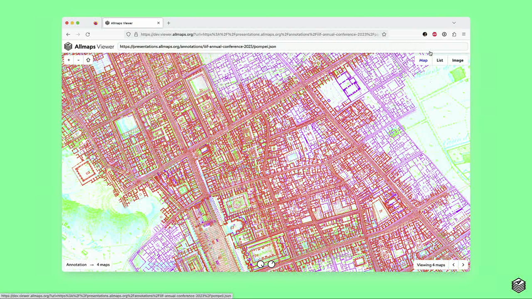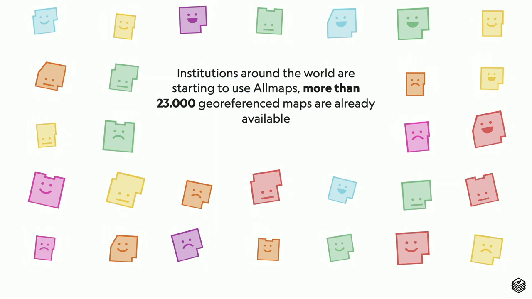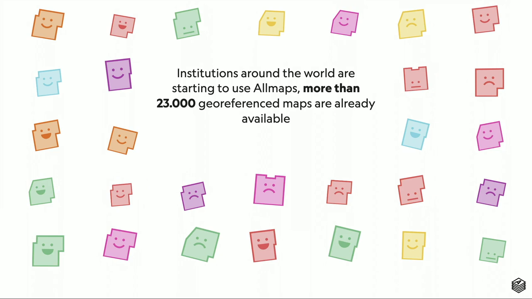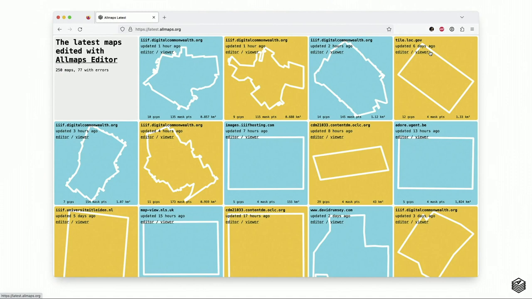And like I said, people are already using Allmaps. There are more than 23,000 georeferenced maps already available in our annotation server. It's quite a lot. We have a website called latest.allmaps.org where you can see what maps people are georeferencing. This is updated live. We're working with the Boston Public Library, like I said, and they're using Allmaps in their crowdsourced georeferencing program.